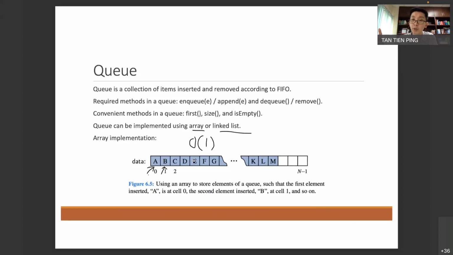So total 2 operations. No matter what the size of your list is, there is only a constant amount of operations carried out, right? So this is the best approach to implement the queue, right? Obviously, there are other approaches.